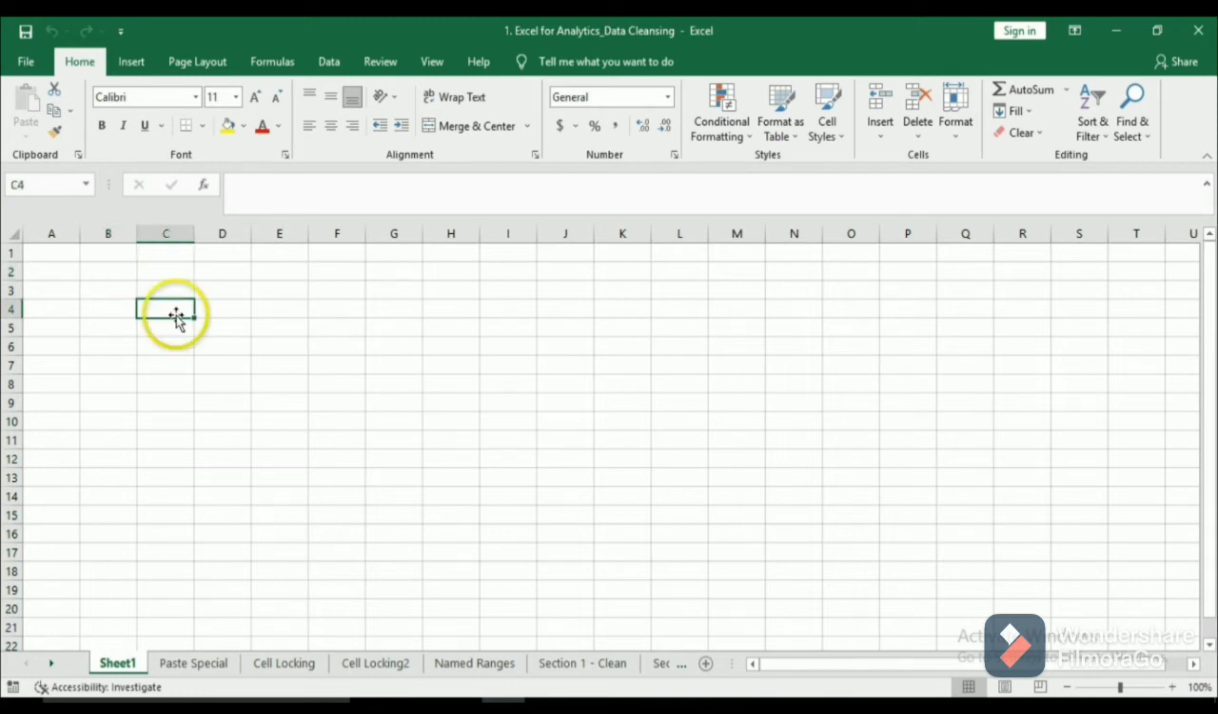A fill handle is a small dot present at the lower right corner of the active cell. So this is a fill handle. It helps to fill numerical values, text series, insert ranges, and insert serial numbers. These are the fill handles.